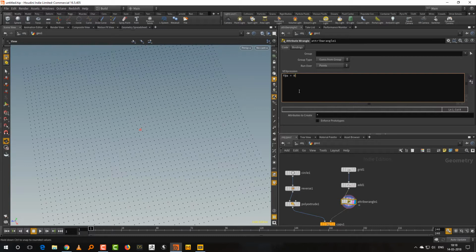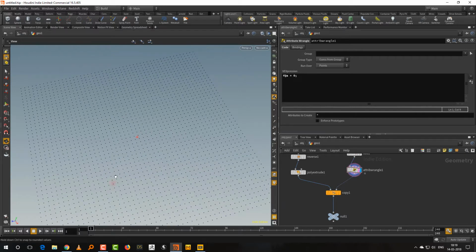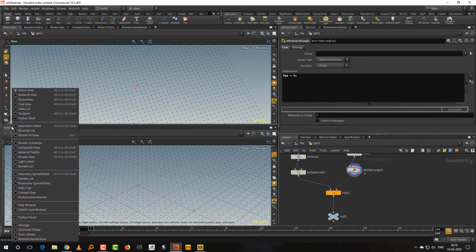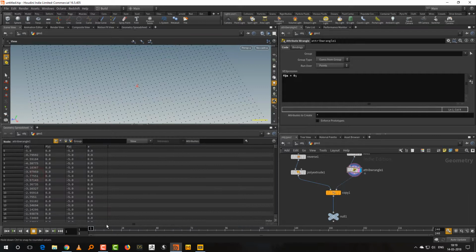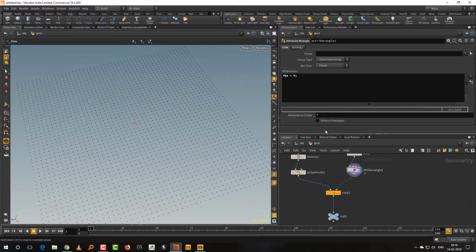And we'll give it a value of 0. So that's essentially it. Now, if we look at the geometry spreadsheet, I'll do an alt and right bracket, and I will right click on the scene view and change it to geometry spreadsheet. And there you go. So we have an attribute called A and its value is 0. Okay. So that is step 1.